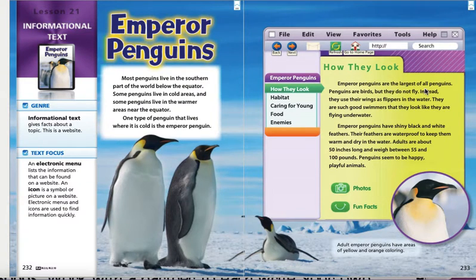Emperor penguins are the largest of all penguins. Penguins are birds, but they do not fly. Instead, they use their wings as flippers in the water. They are such good swimmers that they look like they are flying underwater.